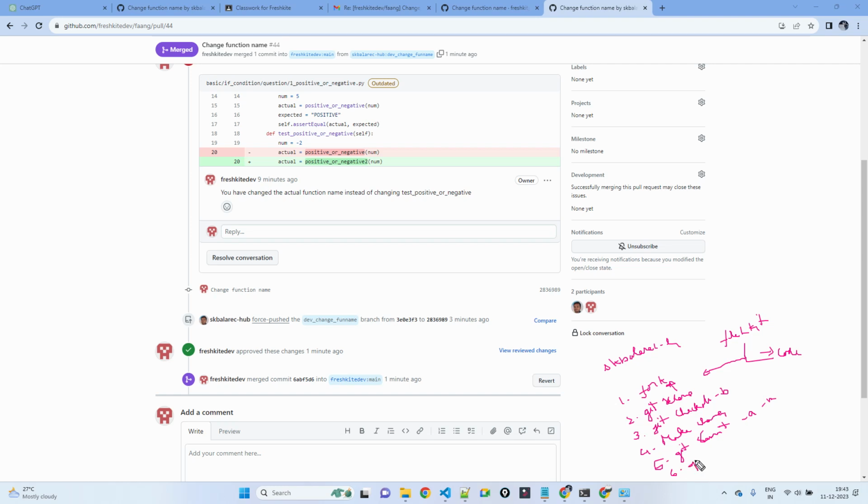After you commit, you have to push your changes. Git push origin and your dev branch name. You are given a dev branch name here, right? That dev branch name. You need not give add; this -a is enough. Git push will give you a PR link. Open the link and click create pull request.